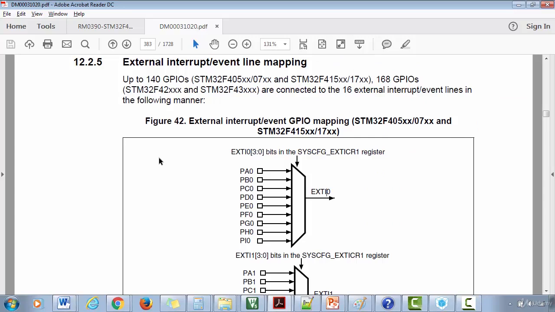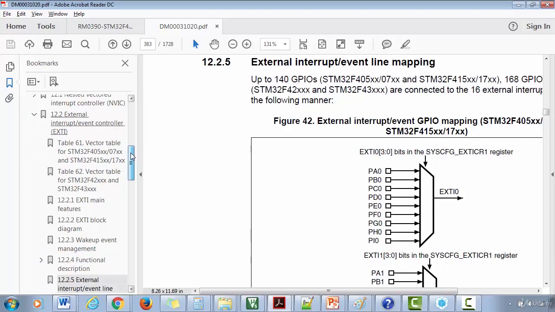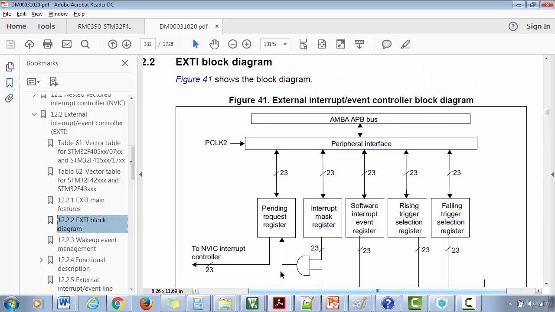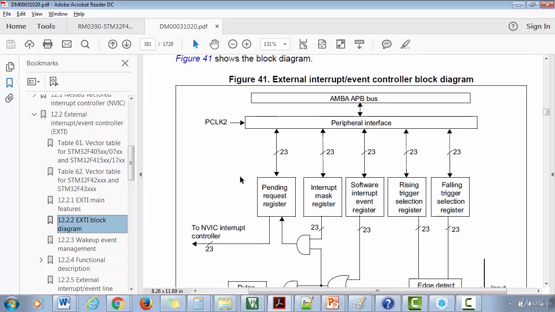So now what I'm going to say is specific to ST. The ST microcontroller has an engine called EXTI. They call it the External Interrupt Controller. If you want to see how that looks, you can click on the EXTI block diagram. Okay, so the EXTI engine looks something like this. So let's understand this.